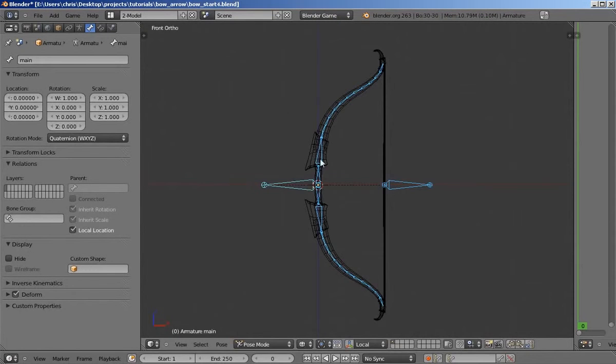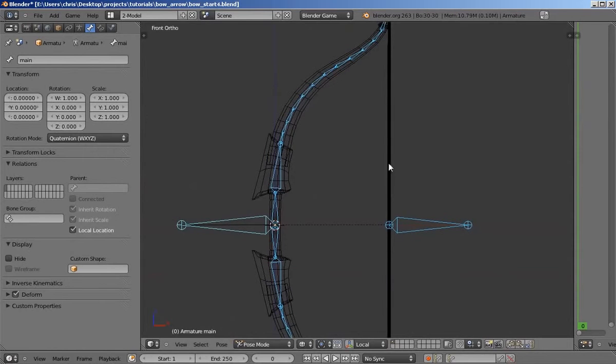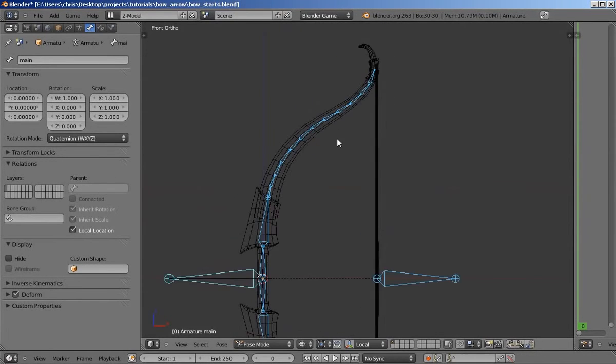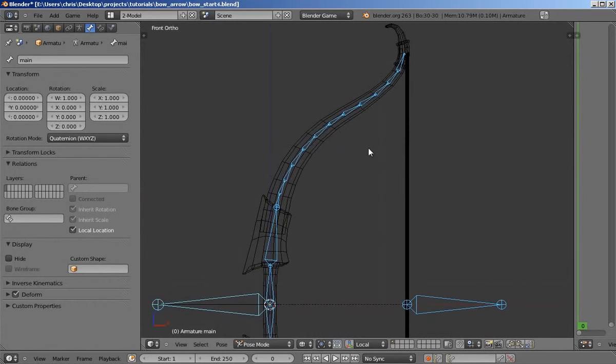Now look at all these bones we have. There's a ton of them. It would suck if we had to manually bend all these back to bend the bow back. So what we're going to do is use something called inverse kinematics, or IK, to make the bow bend automatically.